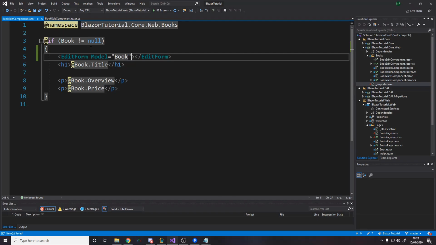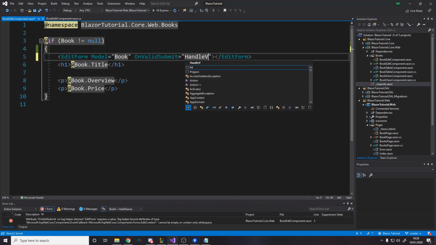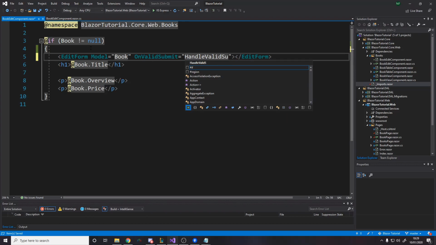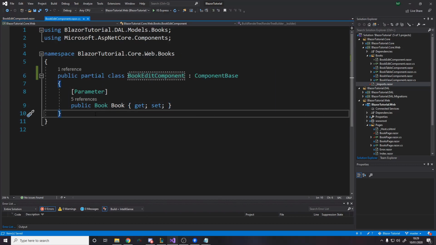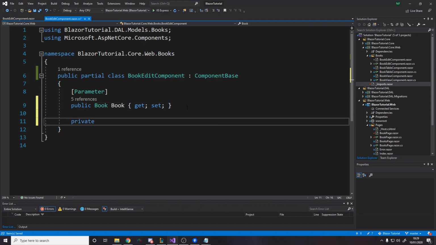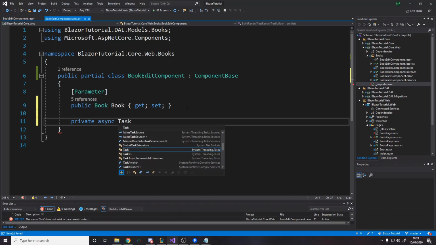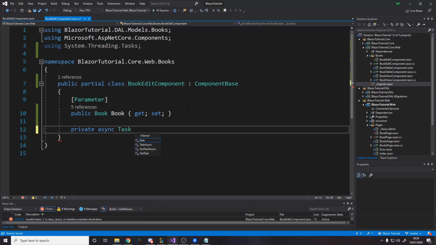And then we want to say what happens on valid submit. So when they press save or whatever, right? So we're going to say on valid submit. There we go. We want to say, handle valid submit. We'll have to make a function for this, okay? Like so. So we F7 real quick. We'll make a private void, or actually we're going to have to save, so it'll be a private async task, and this task is going to be called handle valid submit.